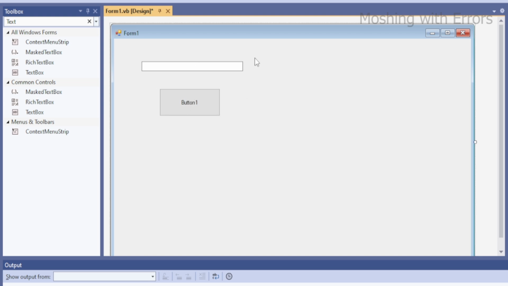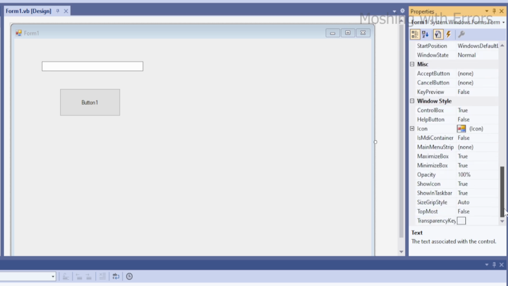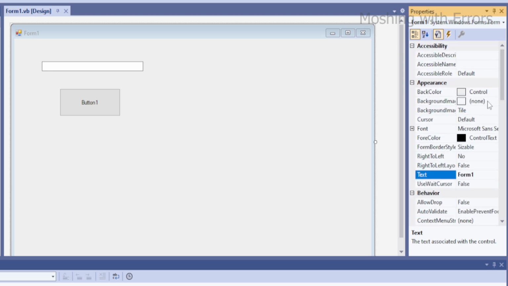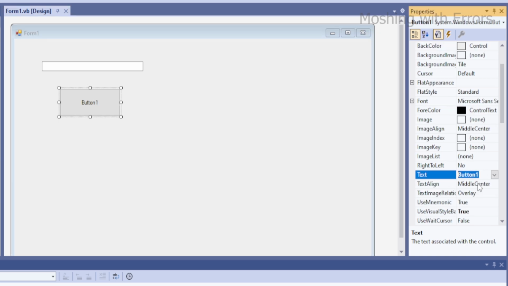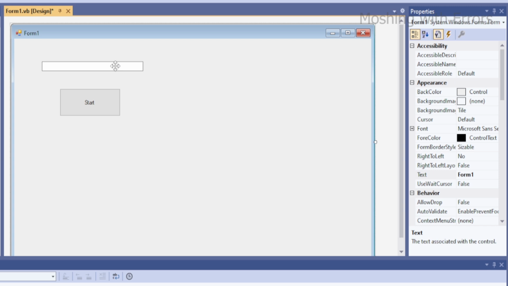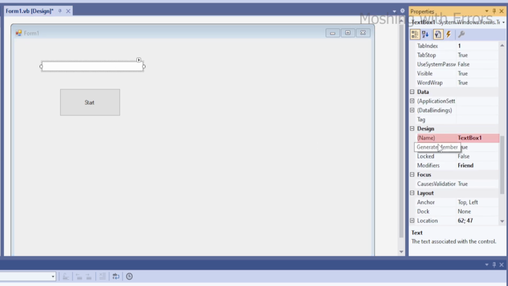When you select an object on the form, its properties will appear in the Properties window on the right. Here you can view and change all available properties. Let's try changing the text property of the button. As you can see, the button's label changes immediately. Now let's select the text box and find its name property. The name property is unique. It's how we refer to that object from code. Let's rename text box 1 to T1.